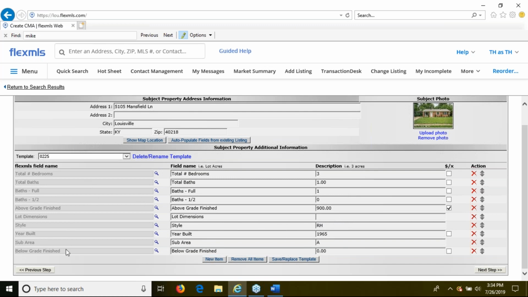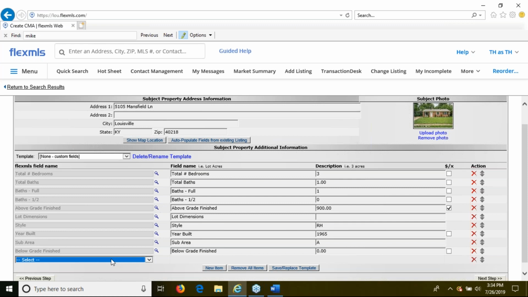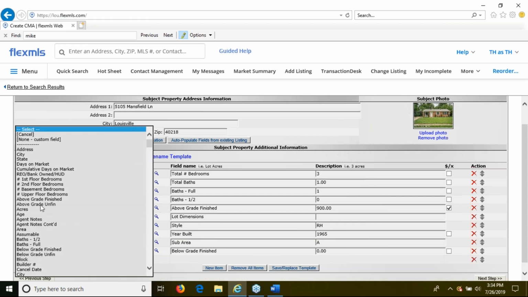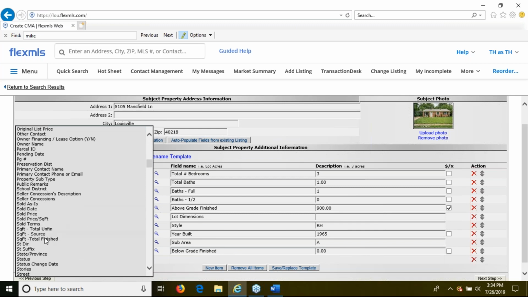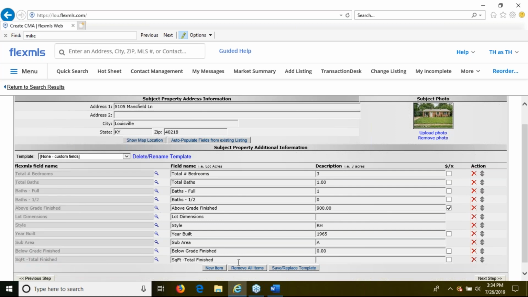So we have all these fields, but say you want to add an additional field, like say one's missing from here. Right down here you have the option that says new item. When we click new item, it'll add another field and we can add in another field of information. On the other one, when I was doing the search, I asked for the square foot total finished. So I'm going to add that one in there.